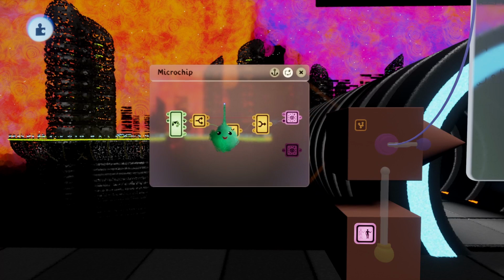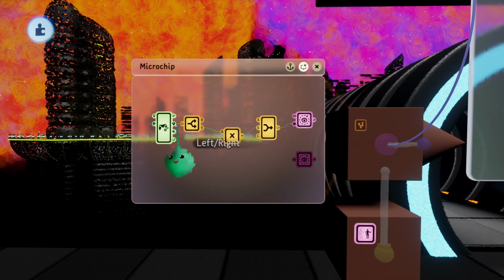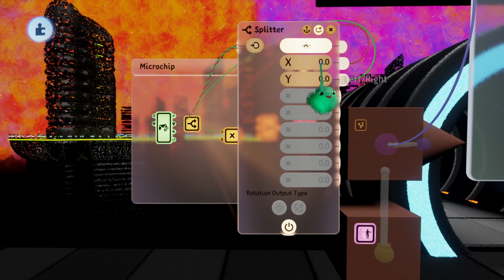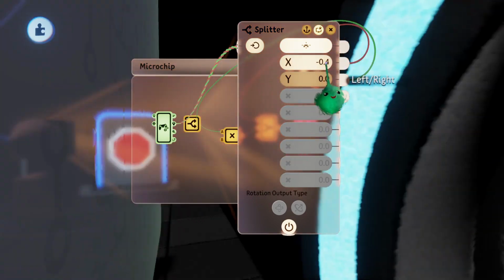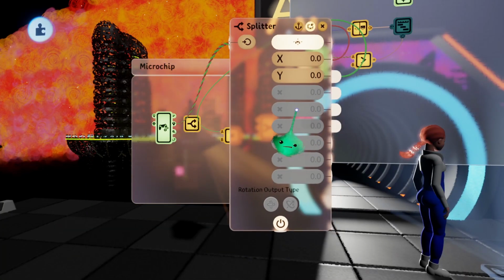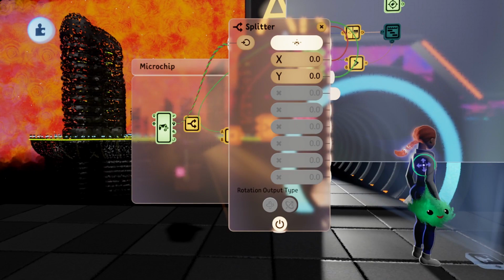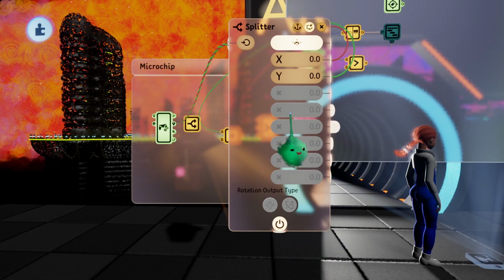In our chip over here, we want to know if we're pushing the right stick left. If we open our splitter, we can see the numbers we get for the X and Y components. When we push left, we're getting a negative number on the X. So if X is negative, we want to change the orientation of our character.